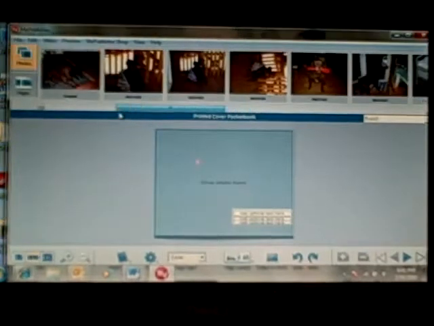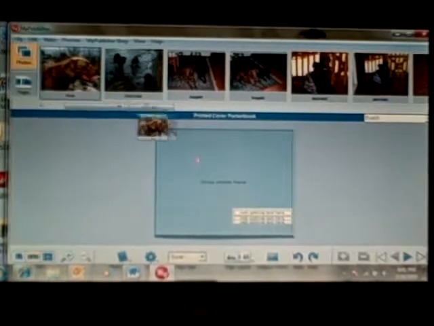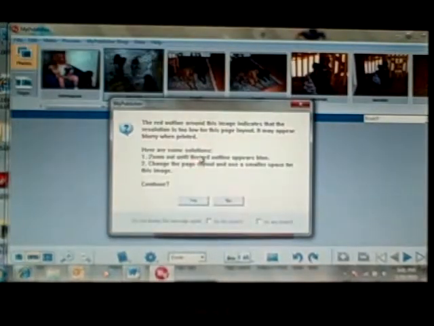Wow, there's a lot of cute pics of my dog here. That one is beautiful. Look how pretty she is. Oops. Oh, it says the resolution's too low.